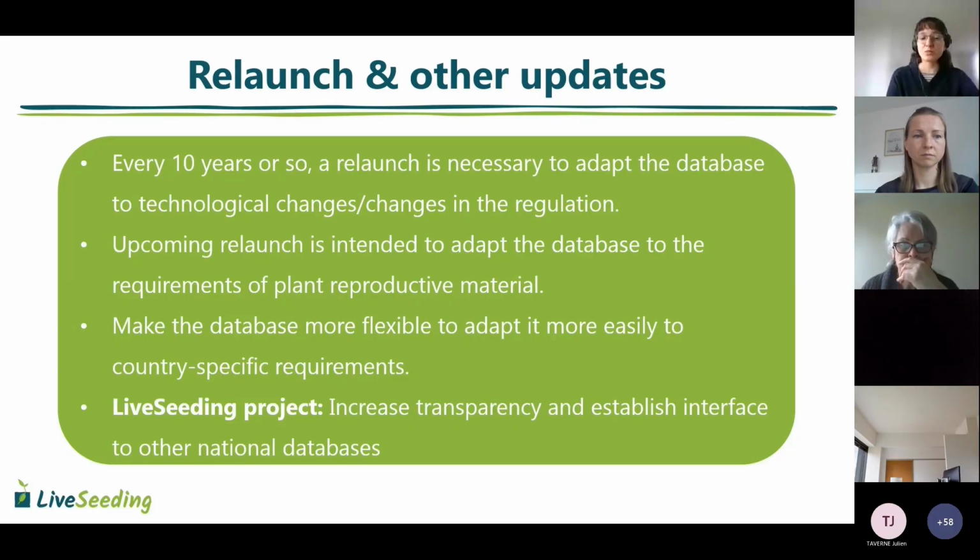So for instance, we want to increase the transparency of which species groups and which categories there are, and that you can also compare it in different European countries. And we also want to establish more interfaces also to other national databases, so not only Organic Eggs Seeds. Yeah, so you can stay tuned for those updates.